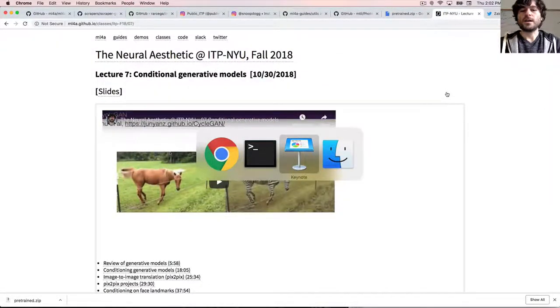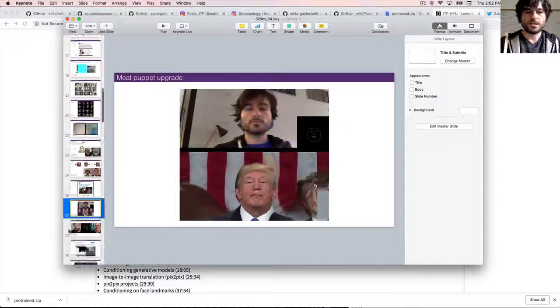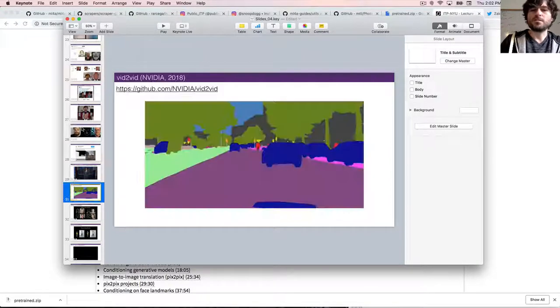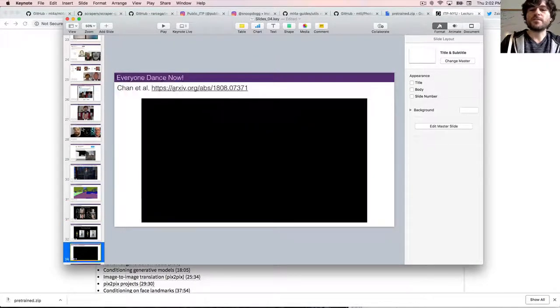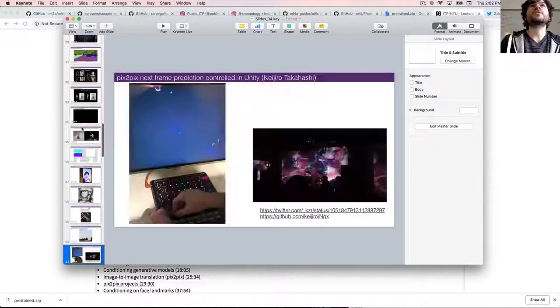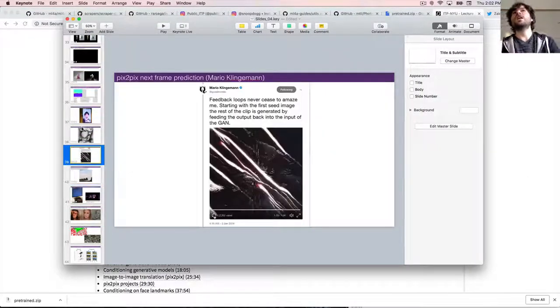So okay, let me quickly see if there's anything else. There's a nice big size Pix2Pix model. I showed you the DensePose stuff. DensePose is another really neat thing, but we don't have too much time for that. There's tons of incredible things that you could do with Pix2Pix. For example, next frame prediction is a really neat one.